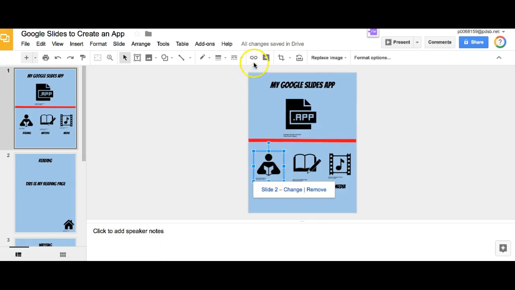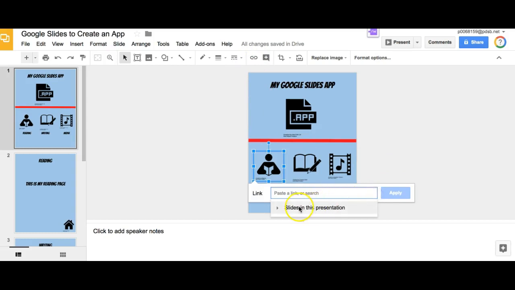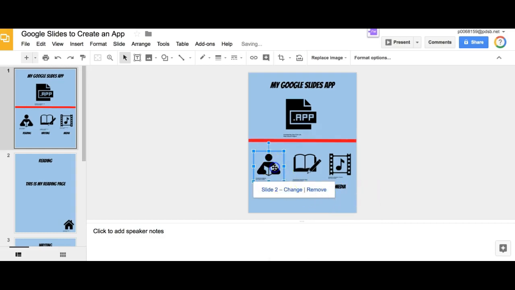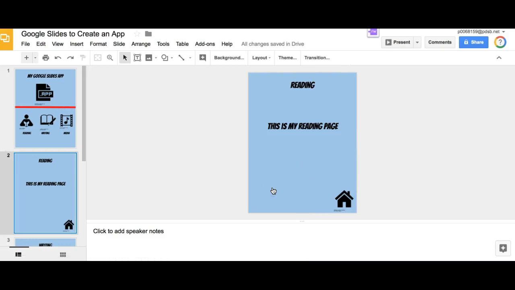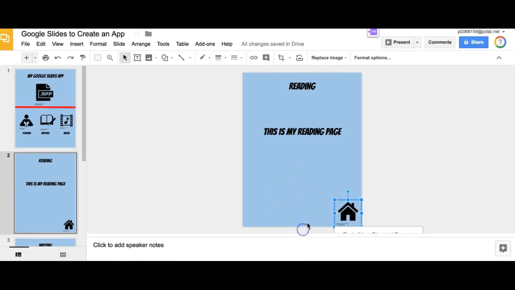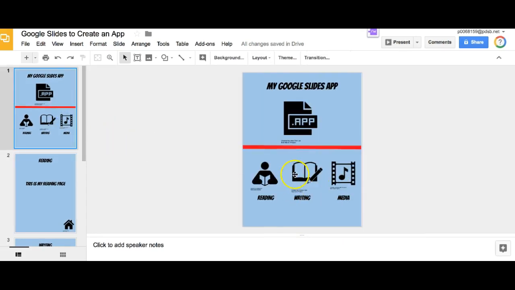To do that, I just came up to here, clicked on link, and what I would want to do is link it to a slide in this presentation. So I scroll down, find slide 2, and say apply, and now when I click on this icon, I can go to slide 2. I did the same thing with the home button so that it's linked to the first slide, and you can just continue to link these various images to the different parts of the app or pages within the slides.